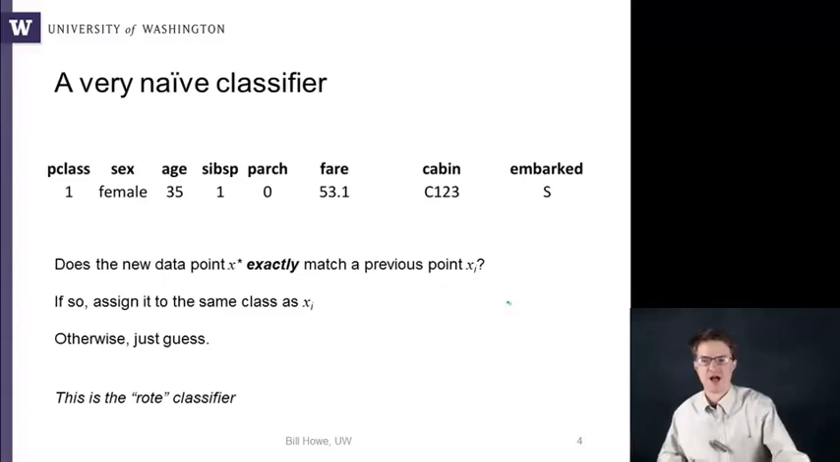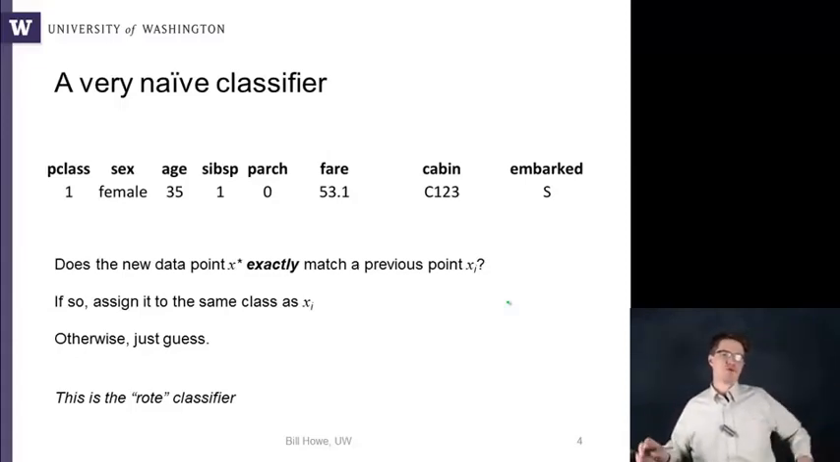So maybe a very naive classifier, just to illustrate a starting point, is what's called the rote classifier. If I see a new record coming in, I'm going to look for an exact match in the training set. And if I've got something that agrees on every single attribute, then I'm going to assign it to the same class. If I've seen this example before, then, darn it, I know what to do. Okay.